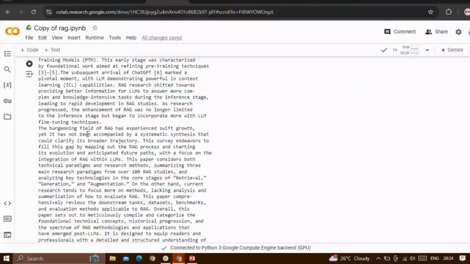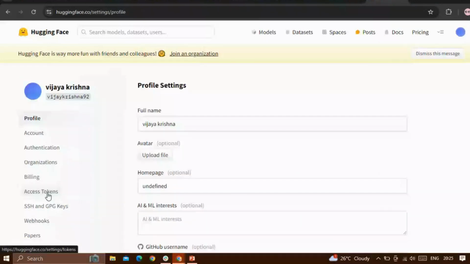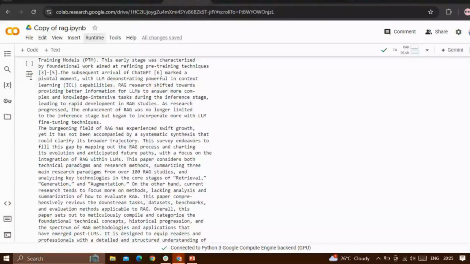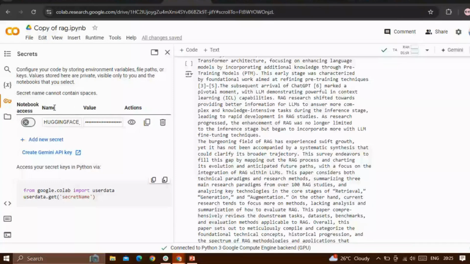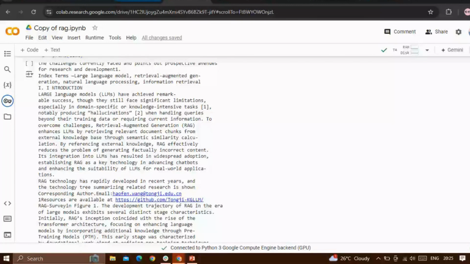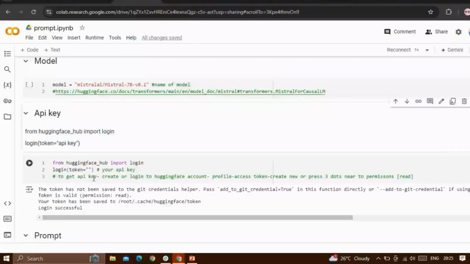First, you have to create an account in Hugging Face and create an API key, and we can save it somewhere. Either you can store it here, or you can just paste it in here. You can do it in different ways. You can choose one of the methods.